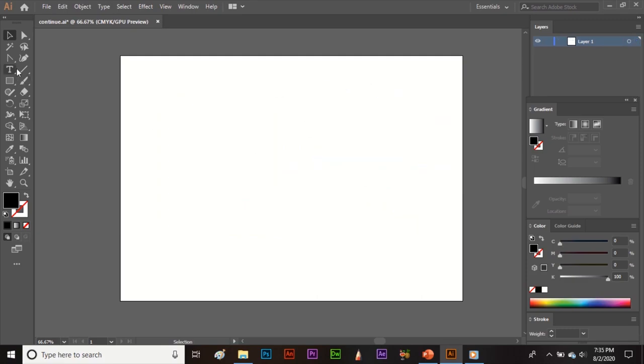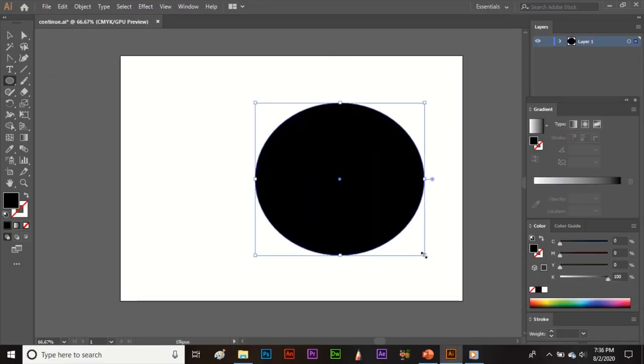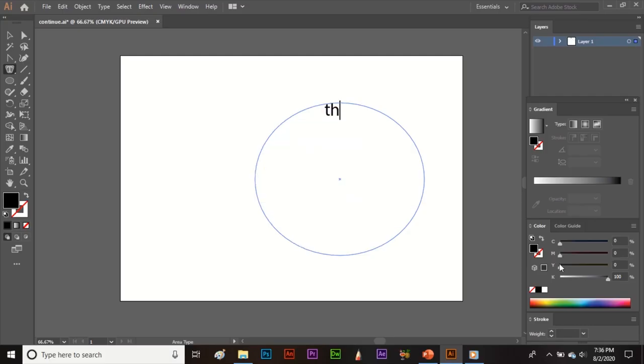So the next option in the list is the area type tool. What you can do is basically take an ellipse or any shape or star, it doesn't really matter. So take any shape you want. Now select the area type tool and click on the path of the shape. So again you can write the text here, and the text is going to fill this area. And make sure that your text does not go outside the area. So that is how you can use the area type tool.